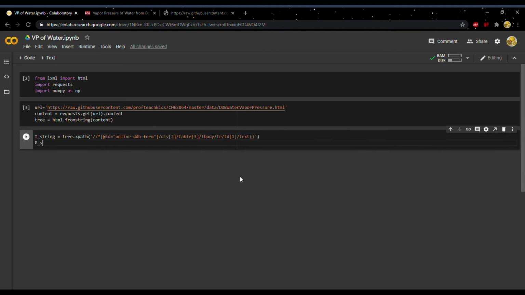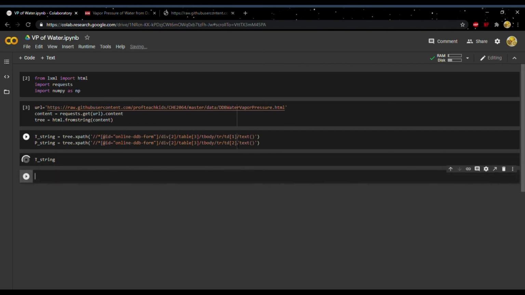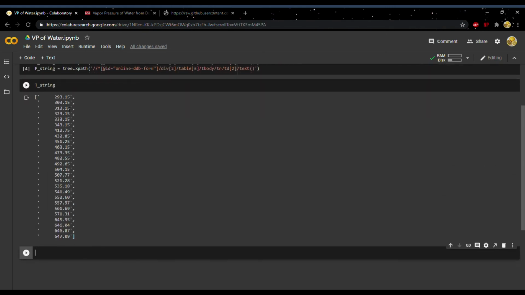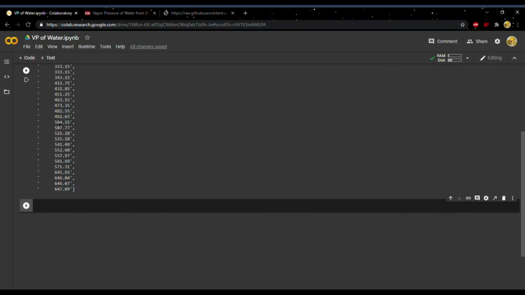In order to make a string of our pressures, we're going to do the same thing. So go over and we can just copy and paste it from here now that we have the full path. And instead of the first column, we'll just change it to the second column. Now we can check what our string looks like. And that matches up with our temperatures from this data table.